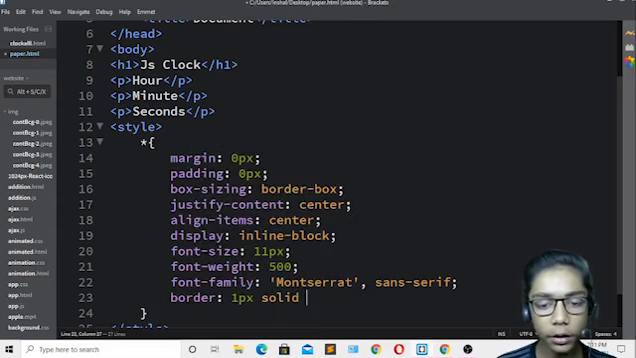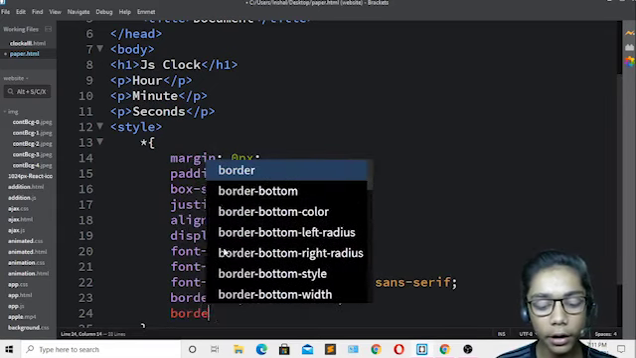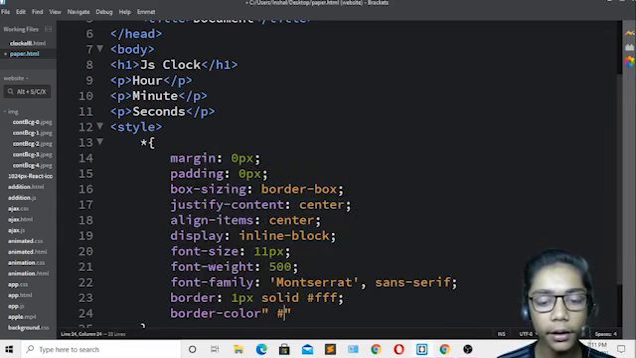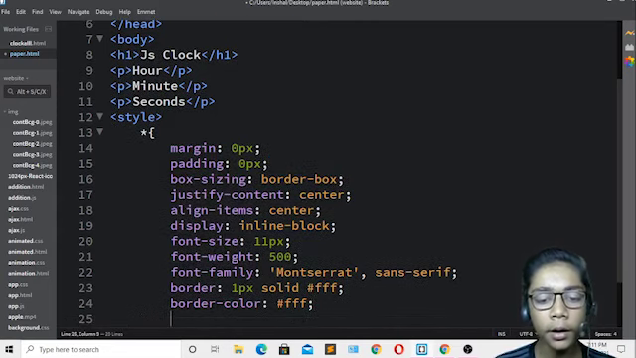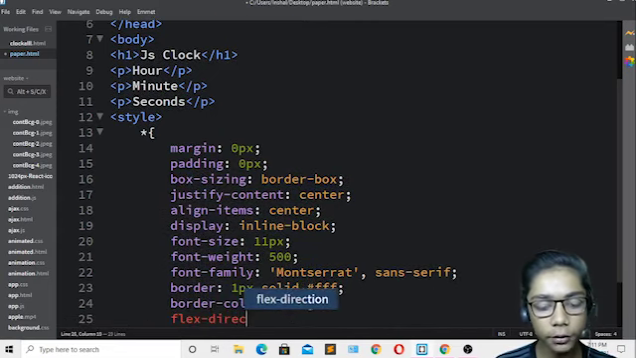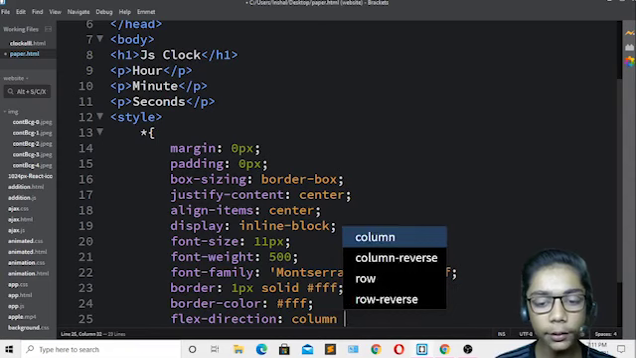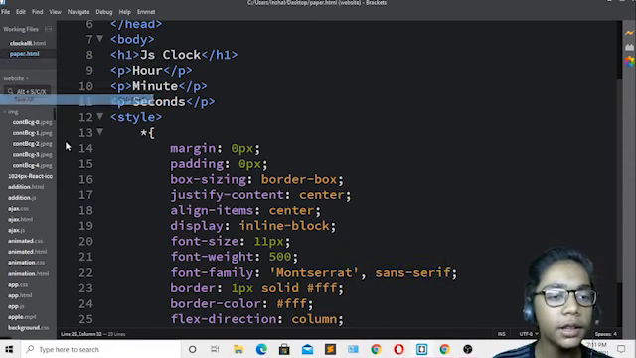Okay, so I will write solid white, and now write border color. Okay, so the border color I want is white, so I will write white over here. Now write flex direction, which should be column. And now when you've done that, just hit save.